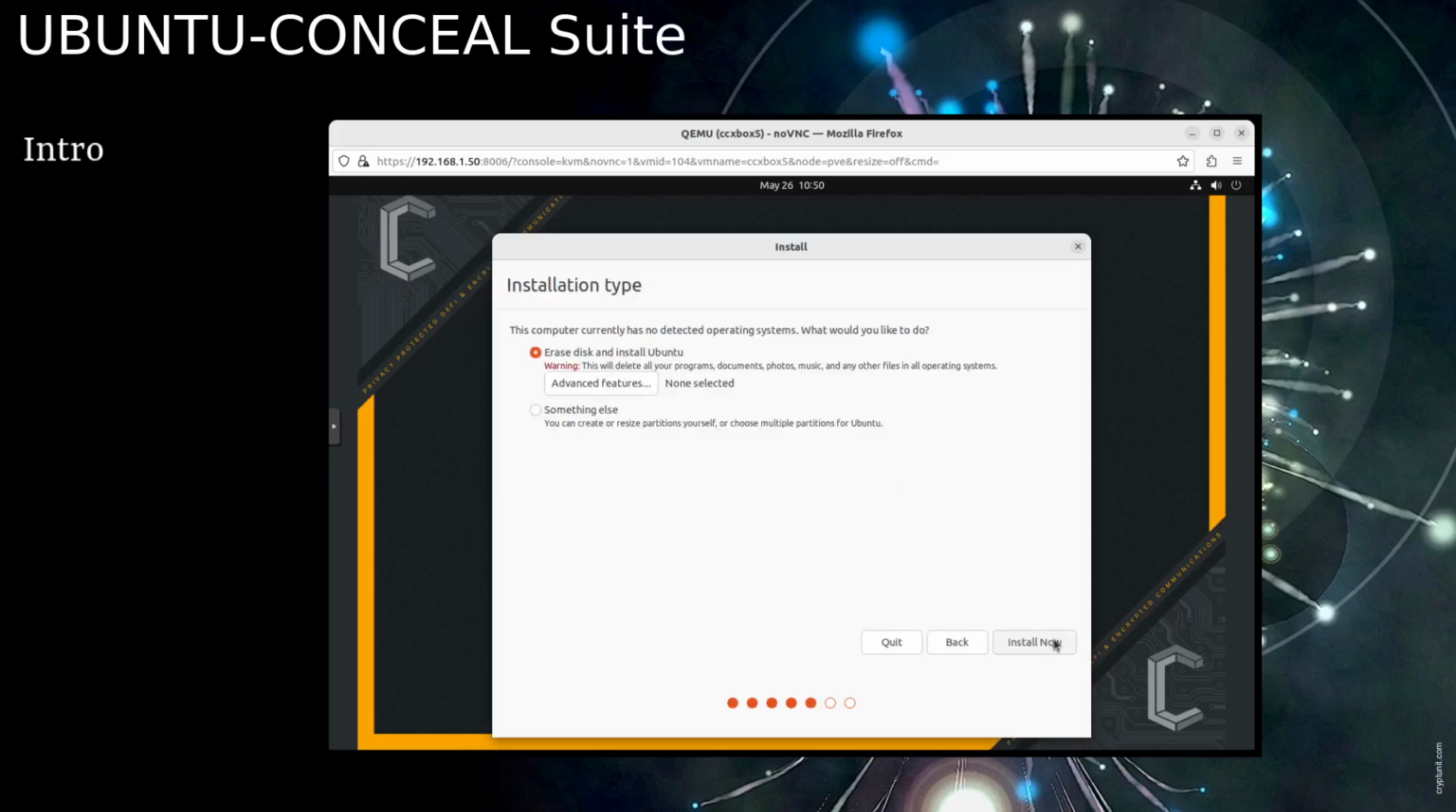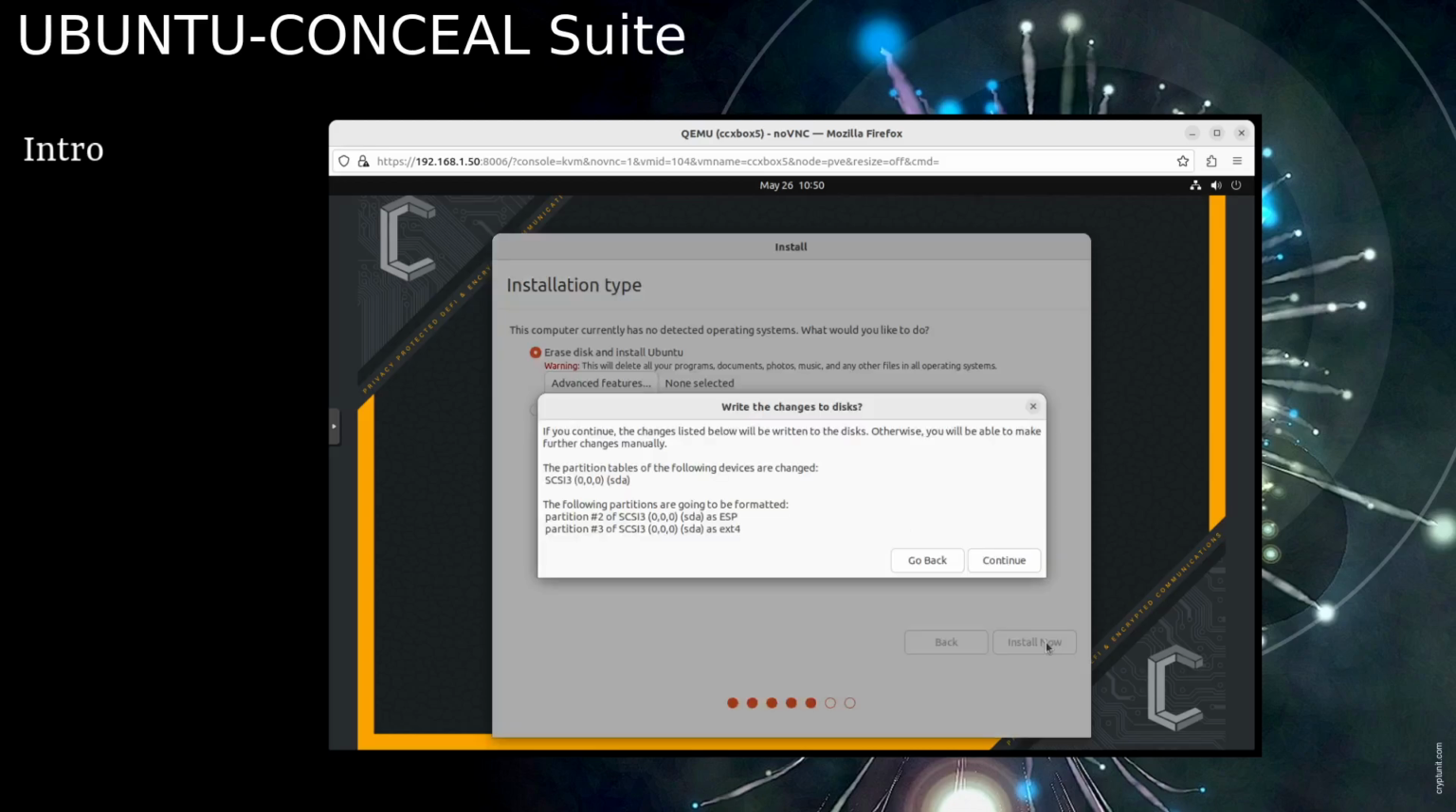We will use the entire space on the disk. So the first option, erase disk and install Ubuntu, and click on install now. Continue to confirm the partitions.